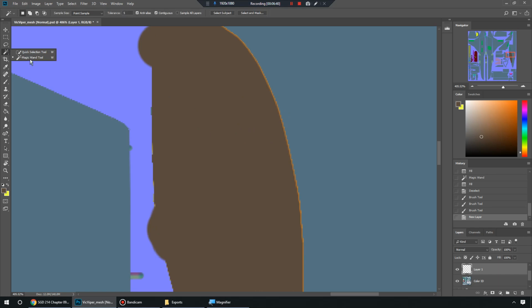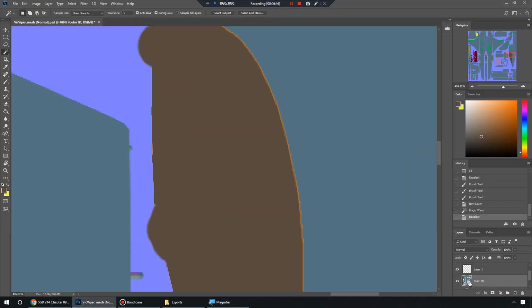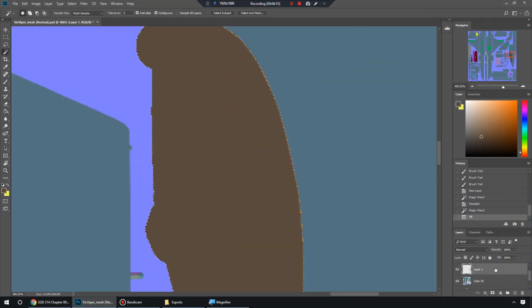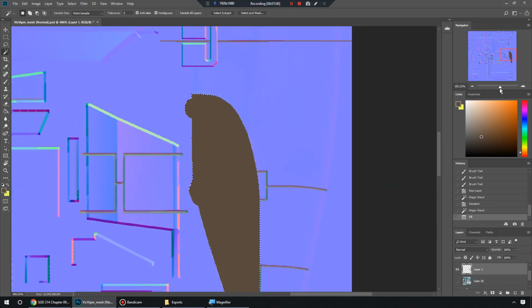So again, I'm going to select my magic wand tool and make sure I'm on my color ID layer. Otherwise, we won't be able to select that brown island anymore. Select the brown island with the magic wand, and then come in here with my layer 1 and just do another fill with Alt and Backspace. So if I hide my color ID layer, you can see that I get this island right here.